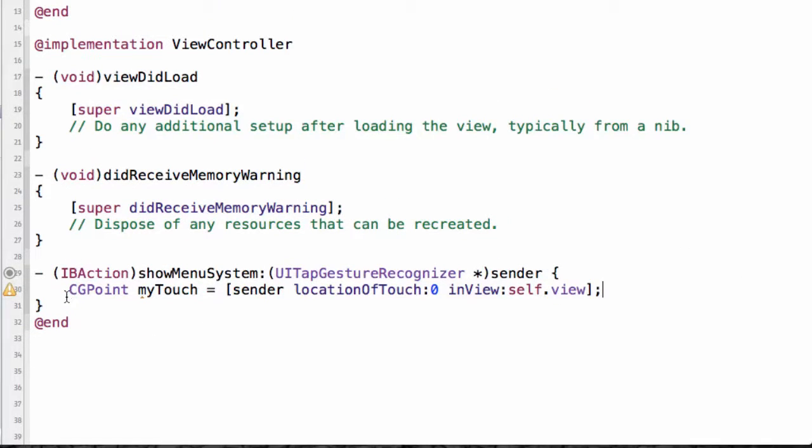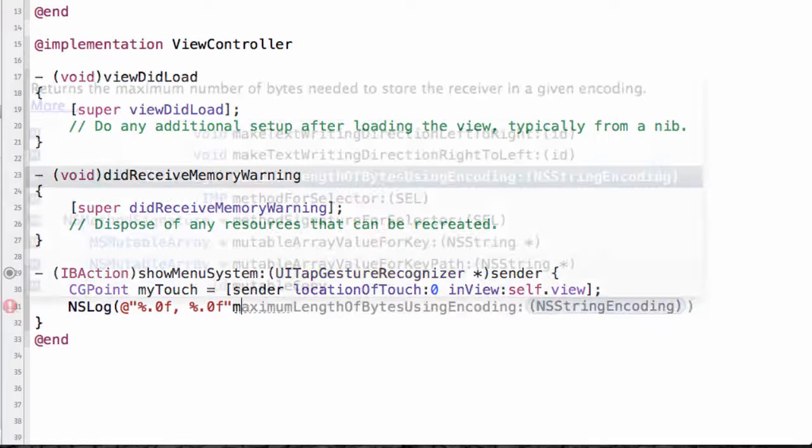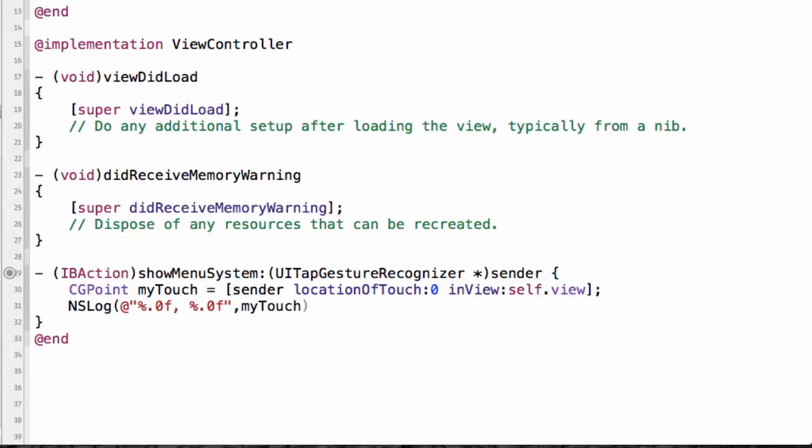Alright, so far I just got one warning because I haven't used myTouch. I'm going to go ahead and log that out, so do NSLog just to make sure it's working. I'm going to do a %.0f, %.0f, so it's going to put a floating point number. It doesn't know what it is. It's going to have 0 decimal places. I'm going to say myTouch.x, myTouch.y.